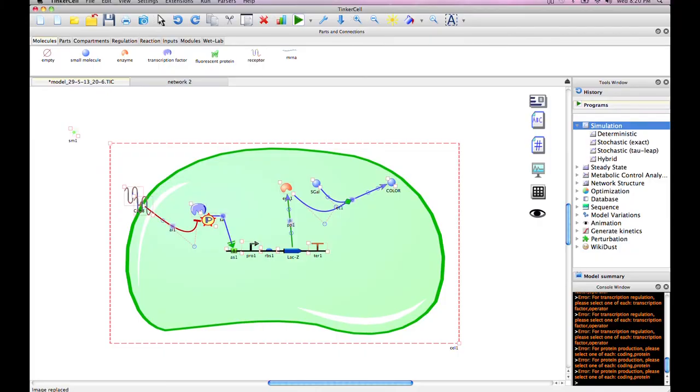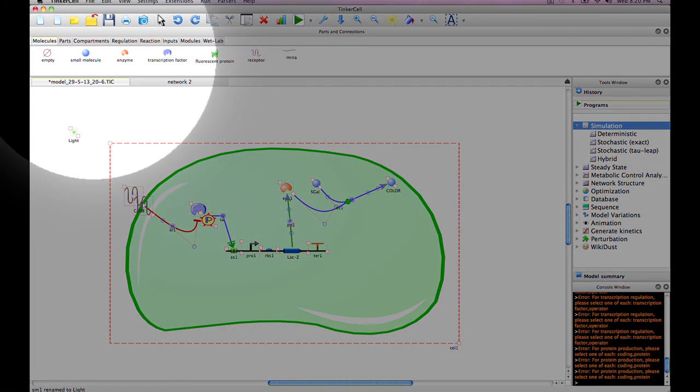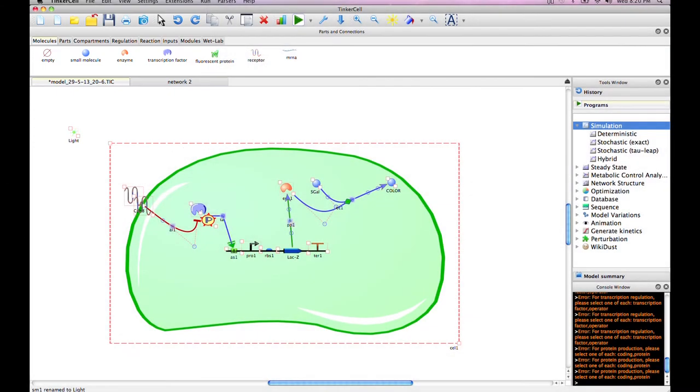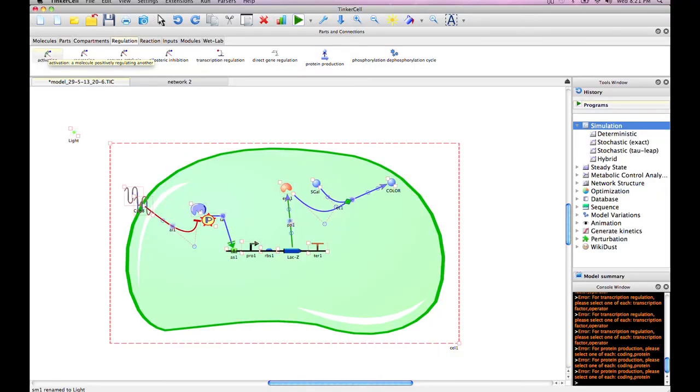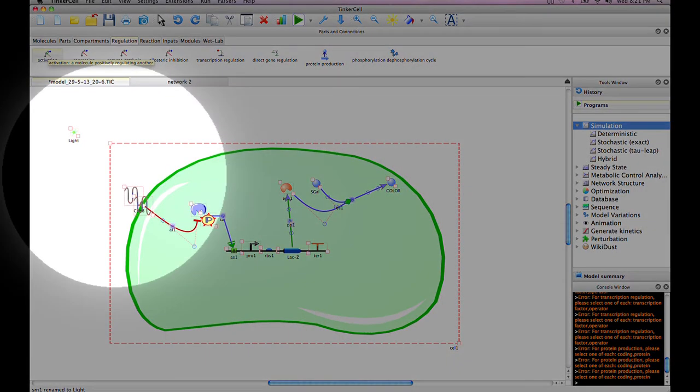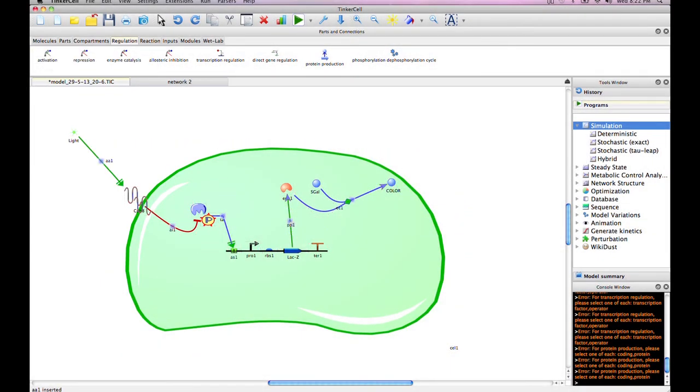Add one more thing, and that's of course the light, because the light turns on this receptor, that turns on this OPMR, that turns on the gene that produces the enzyme, and the enzyme produces the color. In this program, for some reason, light is also a molecule, which of course is not true, but yeah. The reaction we have to add is an activation reaction between the light and the receptor. Now we have the full system, so now we can really do a simulation.